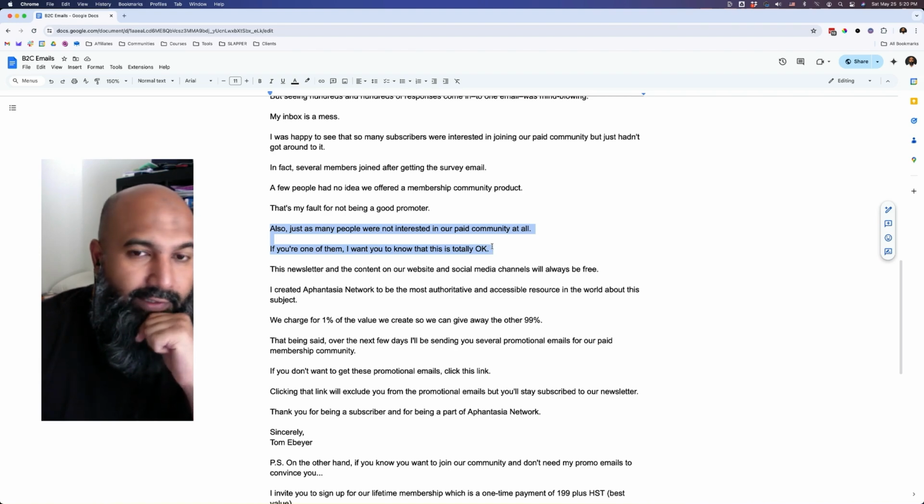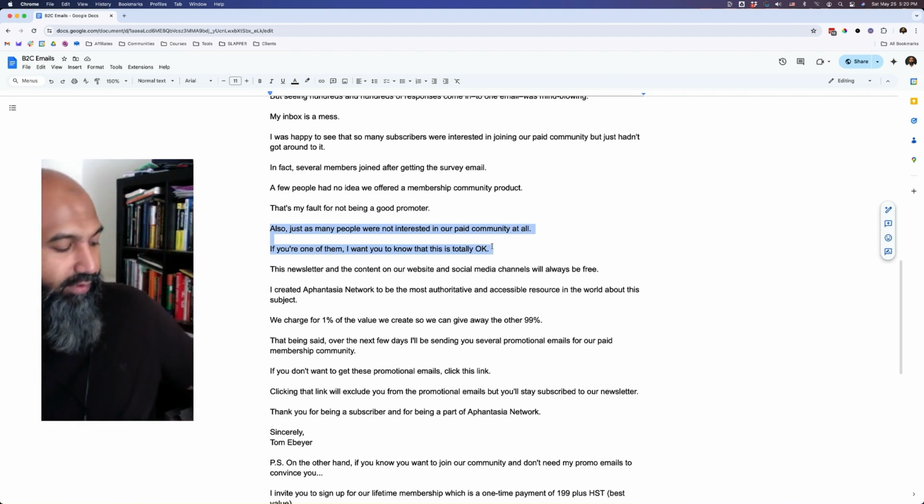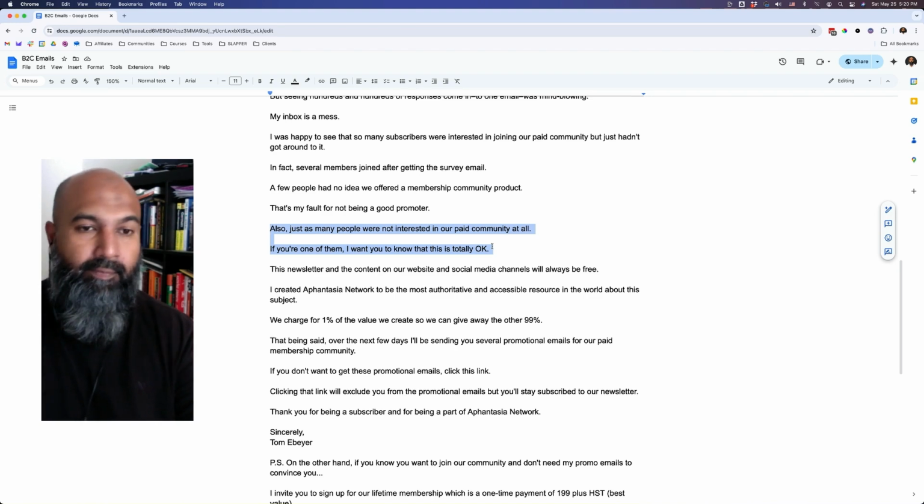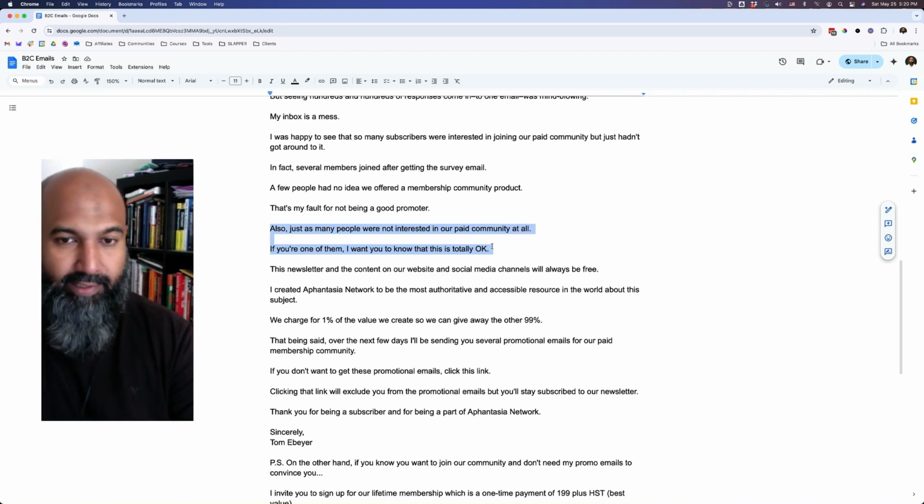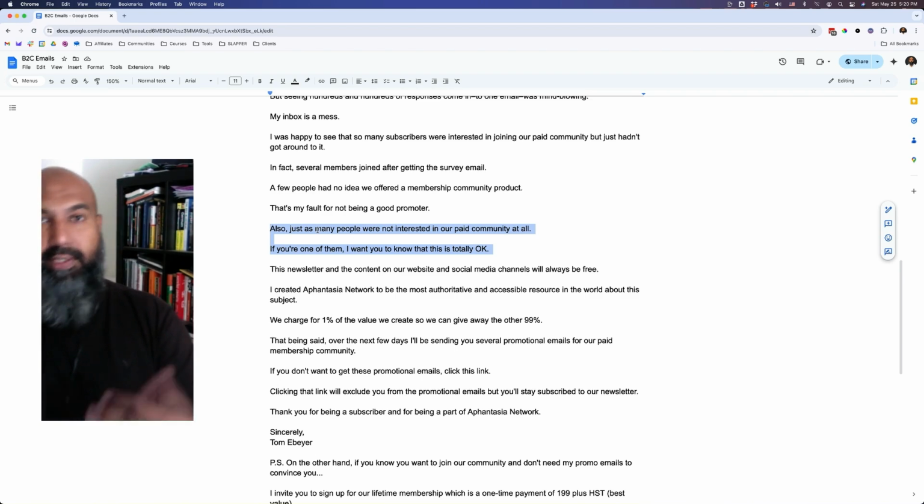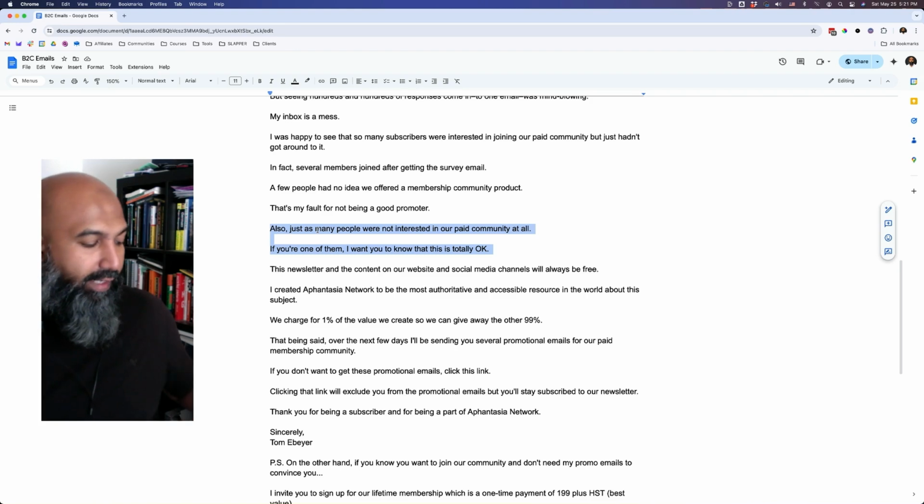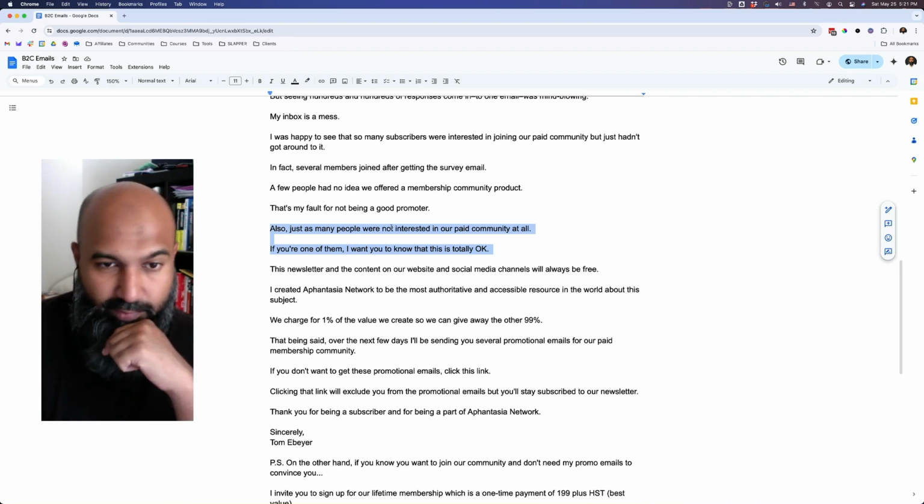And here again, a lot of the language in here is very non-confrontational. It's very different to what I would write if I was selling a BizOp offer or if I was writing copy for somebody like Andrew Tate. And I took a lot of this from the onboarding interview that I had with the client. He's a really soft-spoken, gentle guy, really nice guy. And I wanted to convey that sort of sense of emotion and care that he has for his audience and his community in the emails as well. Something like, also just as many people are not interested in our paid community at all. If you're one of them, I want you to know that this is totally okay.